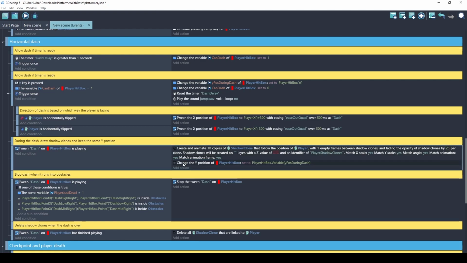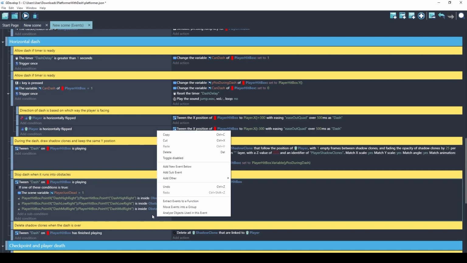And then this last statement is where I set the Y position of the hitbox to stay static during the dash. It's that value that I saved as soon as you push X. The one thing that you need to know about using a tween on an object is that it will keep moving, and it doesn't always honor the collisions like normal movement does. It will try, but it can easily fail.